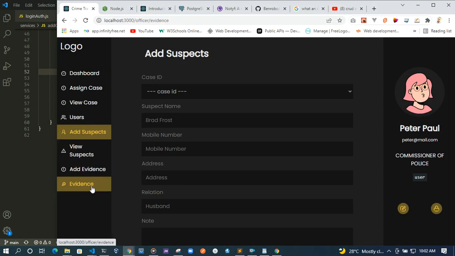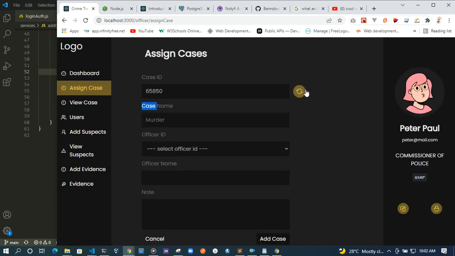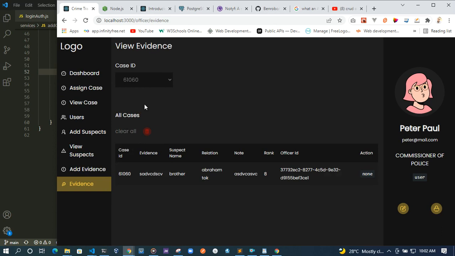Then let's look at evidence. Oh, sorry. So the way evidence works is that we simply select a case ID. All these case IDs are the ones which were created from this add case here. All this case stuff here is actually what is being created. So we simply select each of these case IDs which was created, and each of these case IDs has an evidence which was added from a particular officer to a specific case ID here.